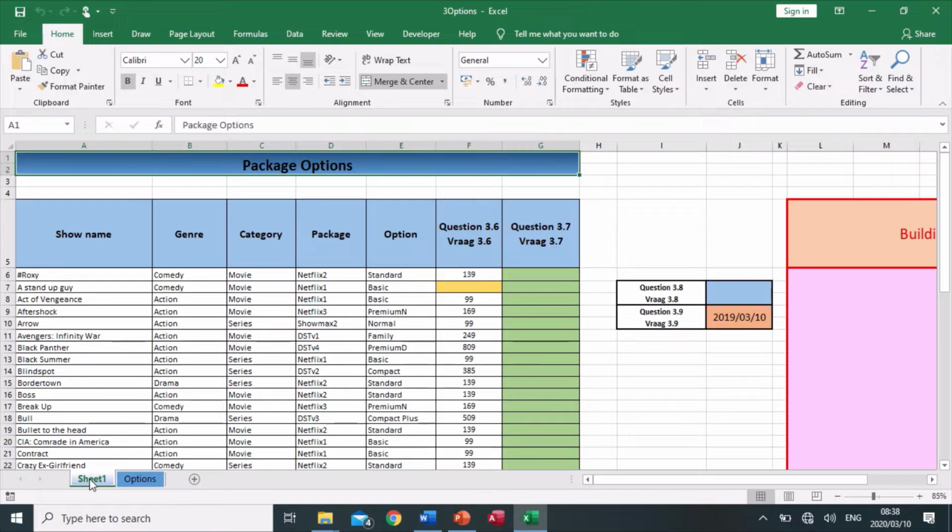Alright, once that's done, it says work in the sheet 1 worksheet. So here we go. We're in the sheet 1 worksheet. It says rename sheet 1 to packages. So I'm going to double click on sheet 1 and I'm going to say packages.